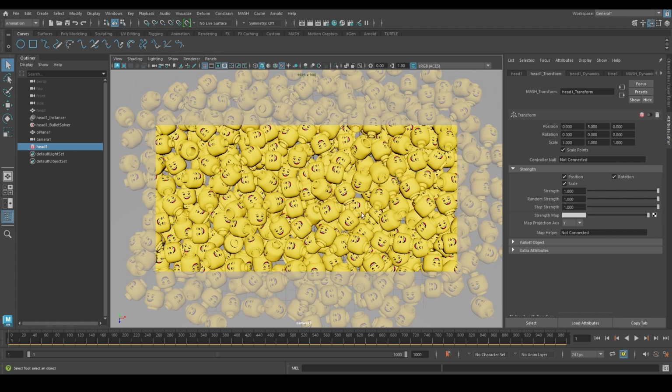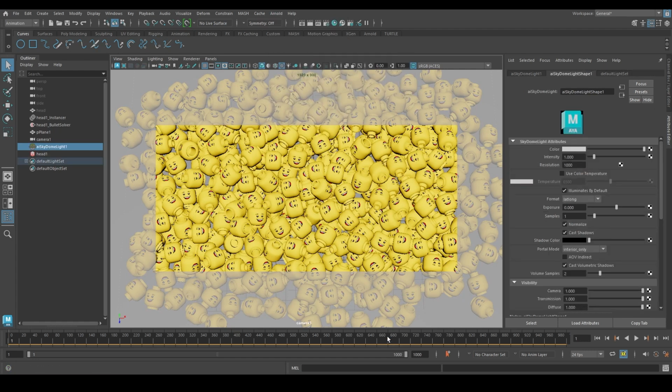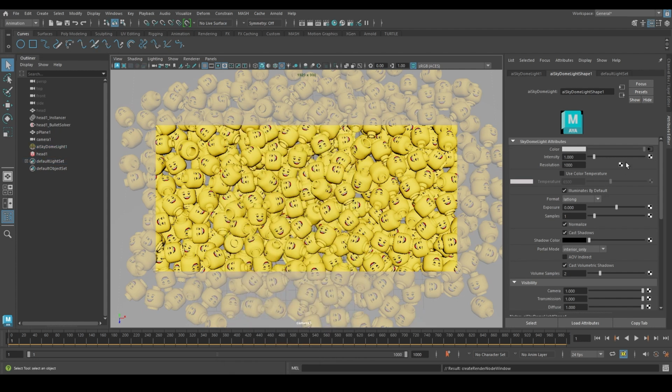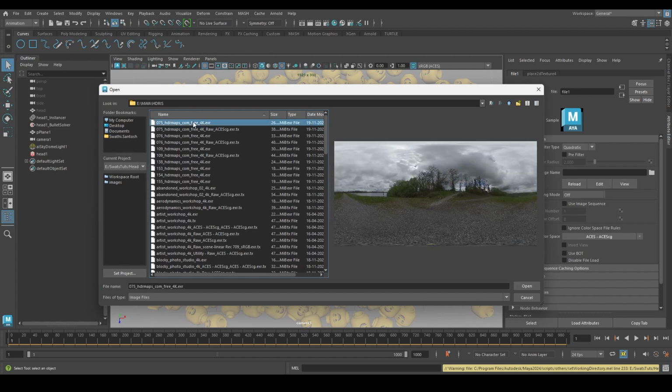So the first thing I am going to do here is set up a camera, and then I'm going to create a skydome light. First we are going to set up lighting, which is going to be the base light rig for our shading, just to see how the textures are coming out when we are rendering. So I'm going to add an HDRI on the color, selecting a file node and adding an HDRI.